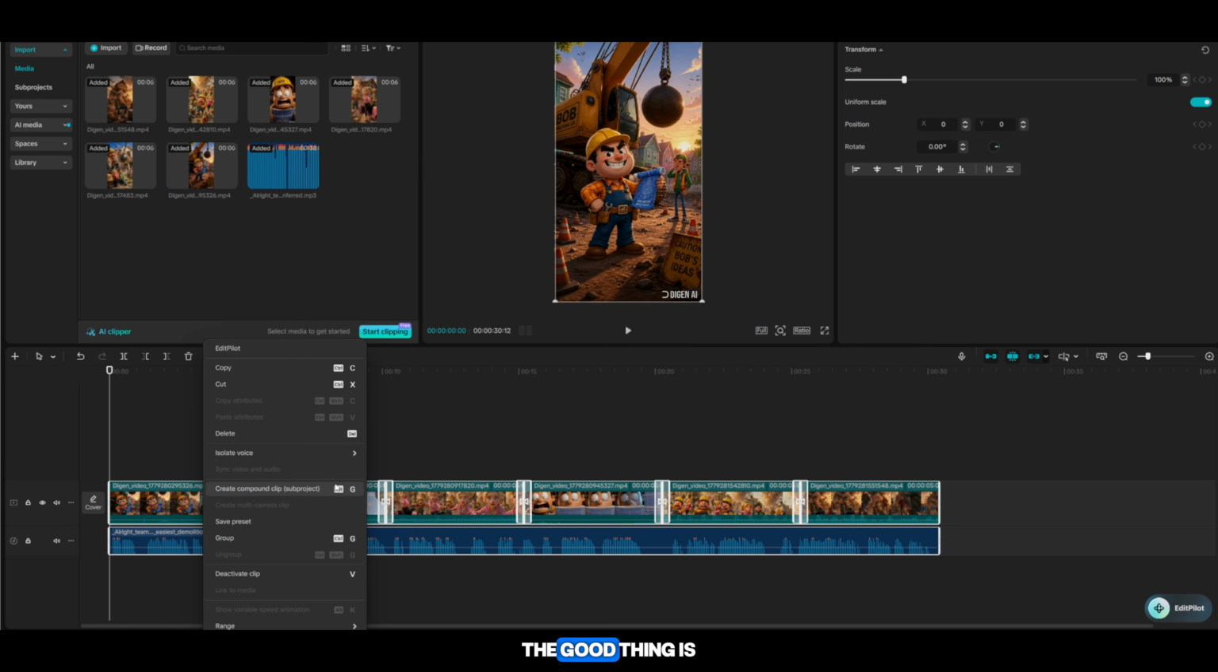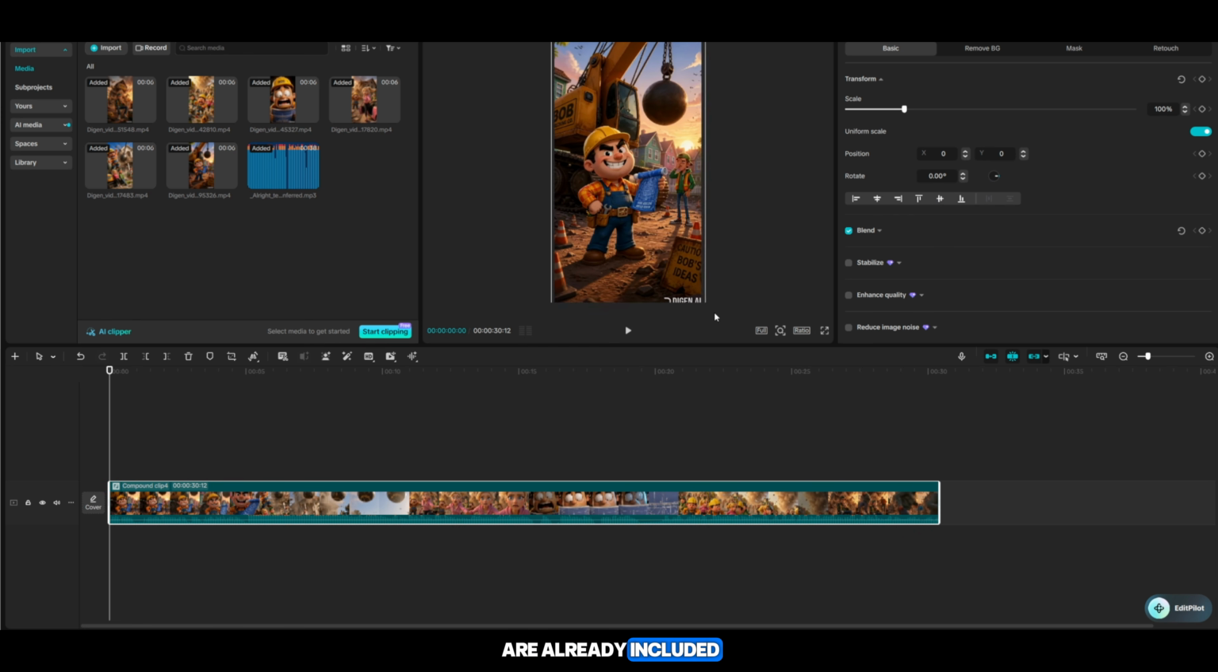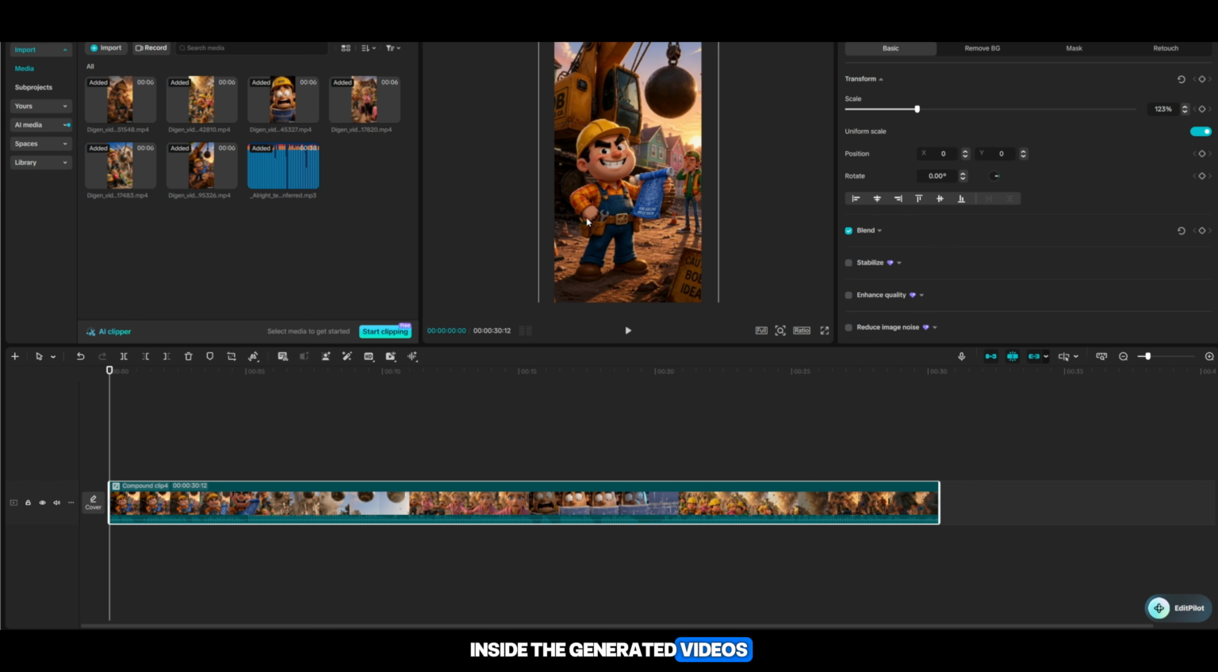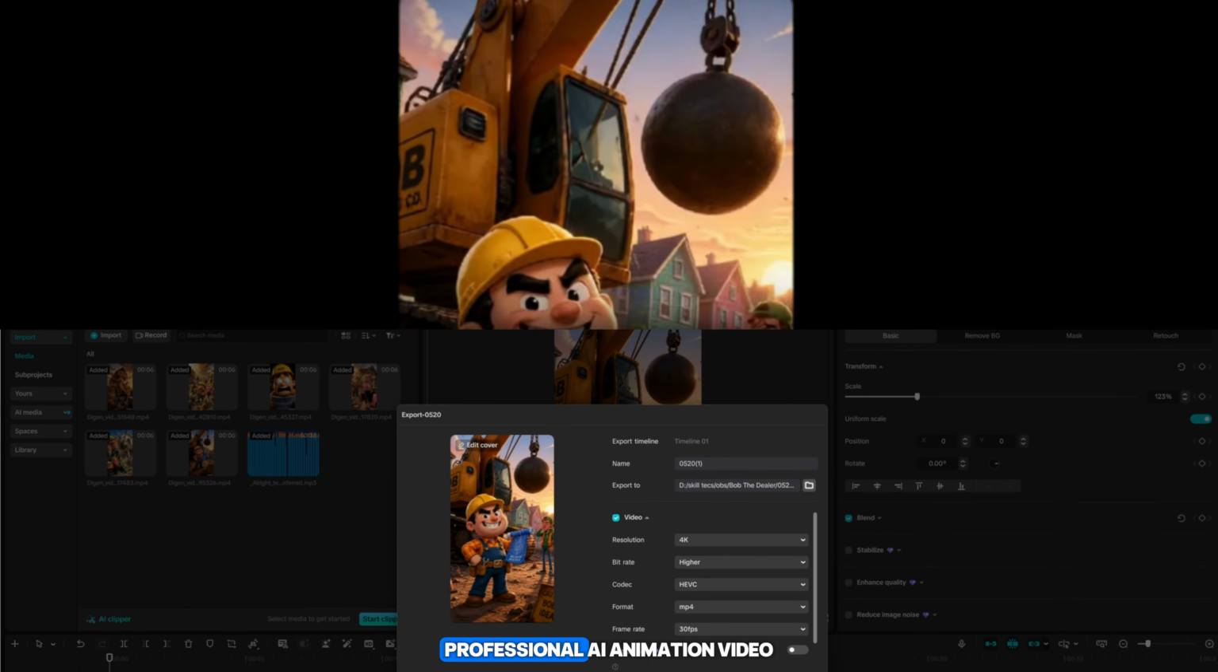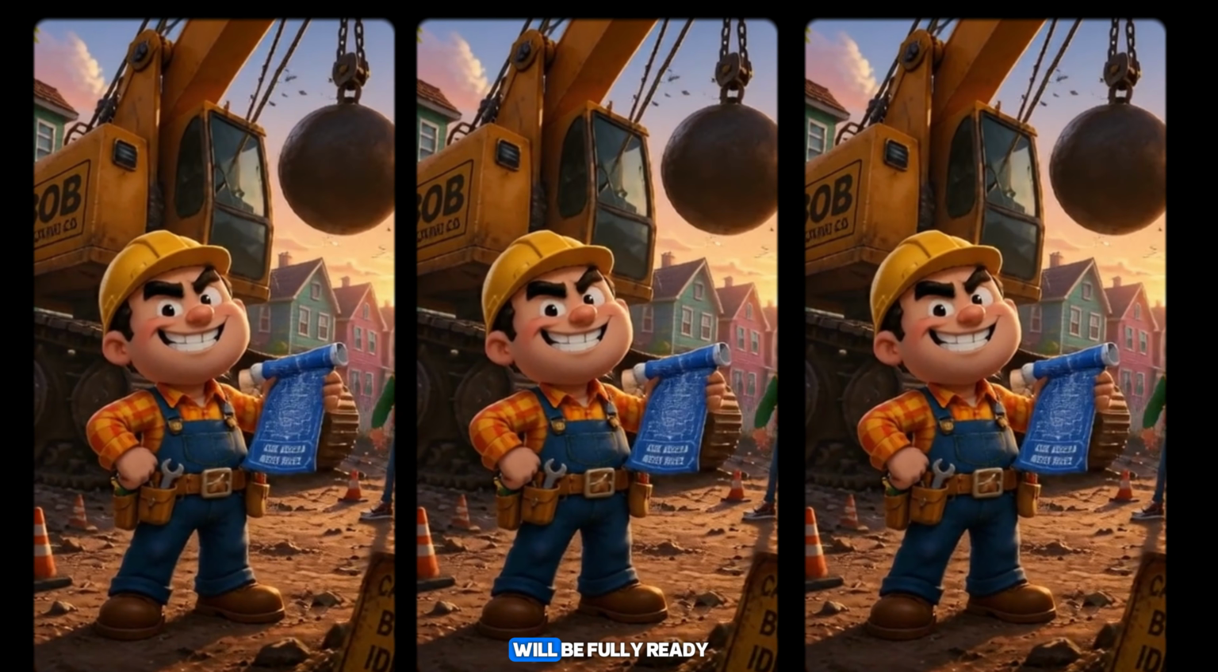properly. The good thing is that most sound effects are already included inside the generated videos, so you do not need to add many extra sound effects manually. After that, export the final video in 4K quality. Once the export is complete, your final professional AI animation video will be fully ready.